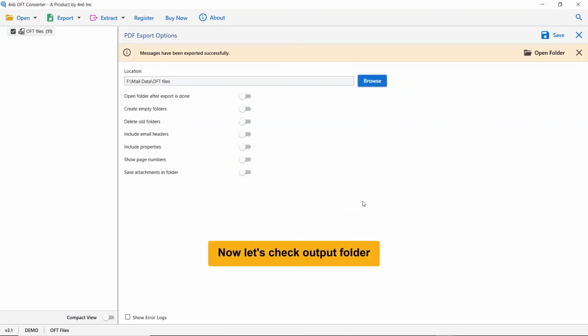Now, let's check the final results. Click on the Open Folder button. As you can see, all the OFT mailboxes are successfully converted to PDF format with all the properties and elements.